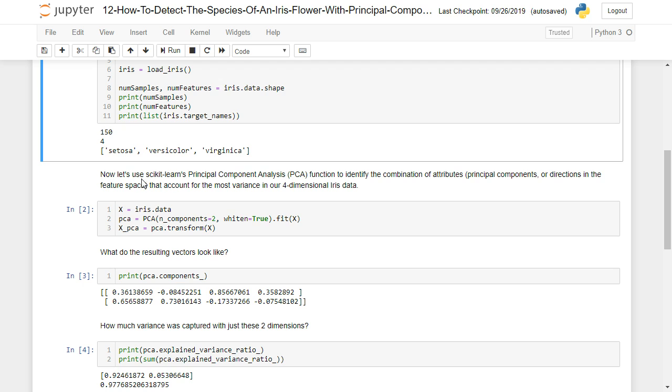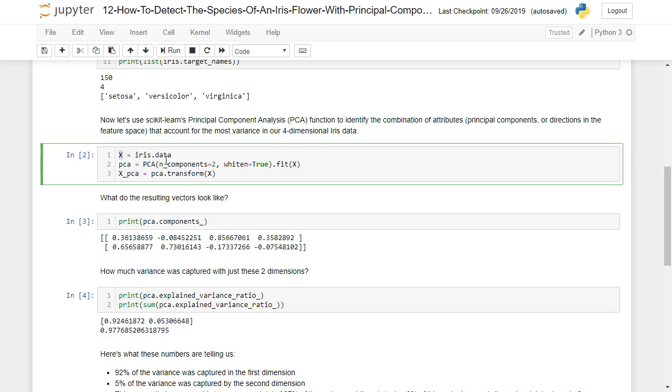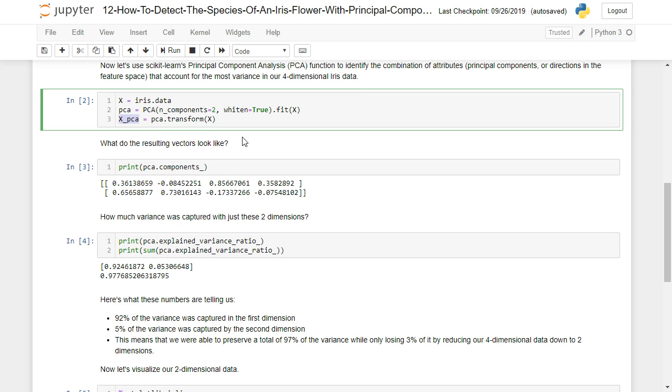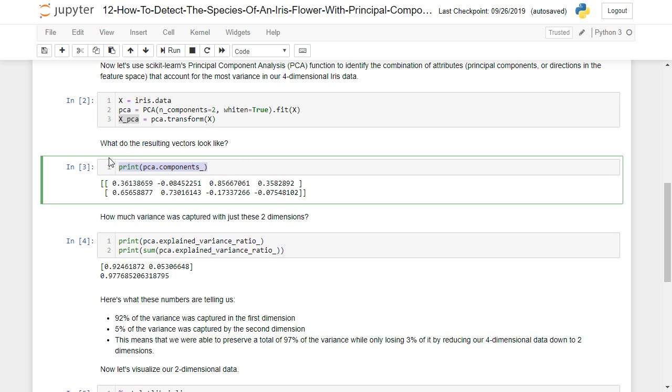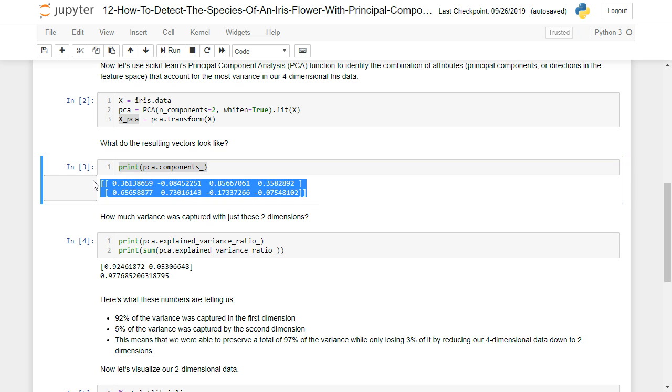Now, let's use scikit-learn's principal component analysis function, or the PCA function, to identify the combination of attributes or principal components or directions in the feature space that account for the most variance in our 4-dimensional iris data. All right, so here we're assigning our variable or features to the iris data. Our PCA is a PCA with a number of components of 2. We're going to fit that and then transform it to XPCA. And when we look at the resulting vectors, this is what we get here.